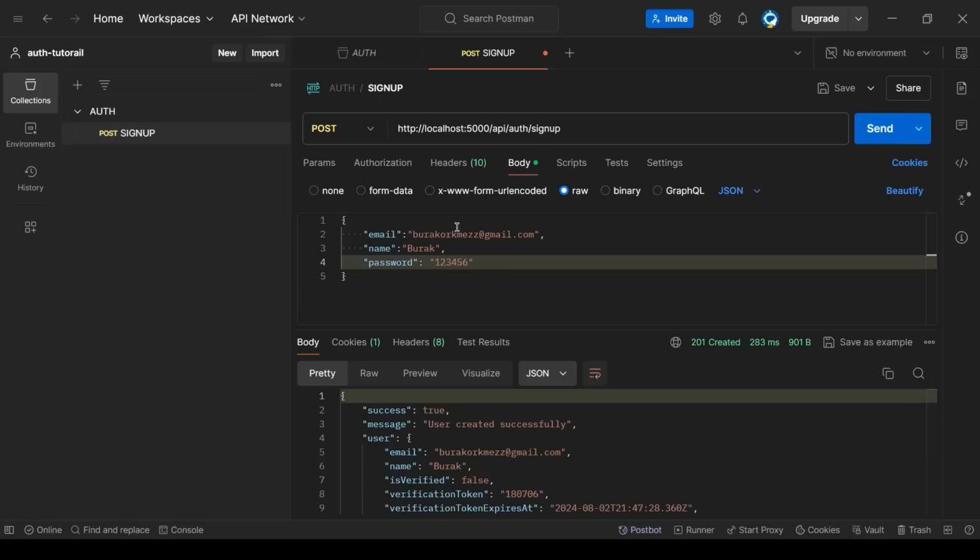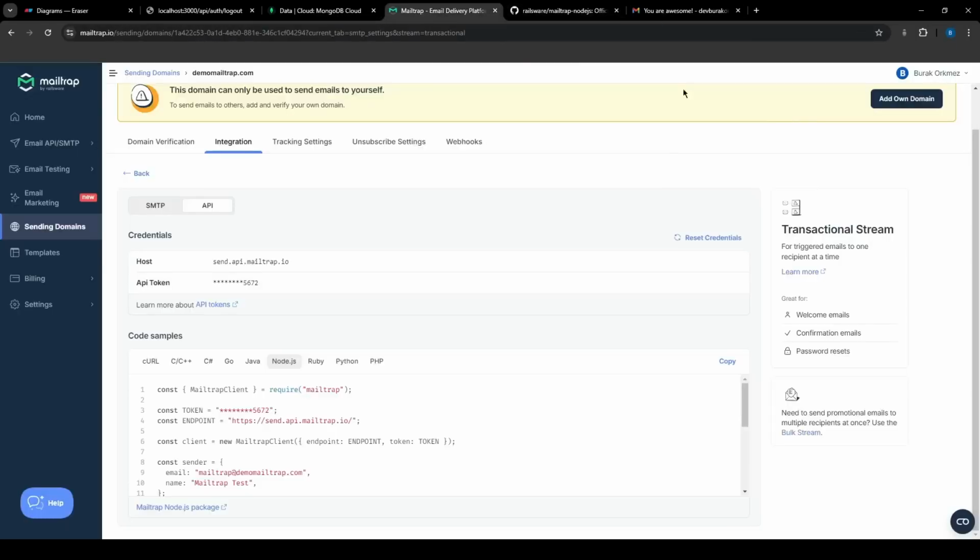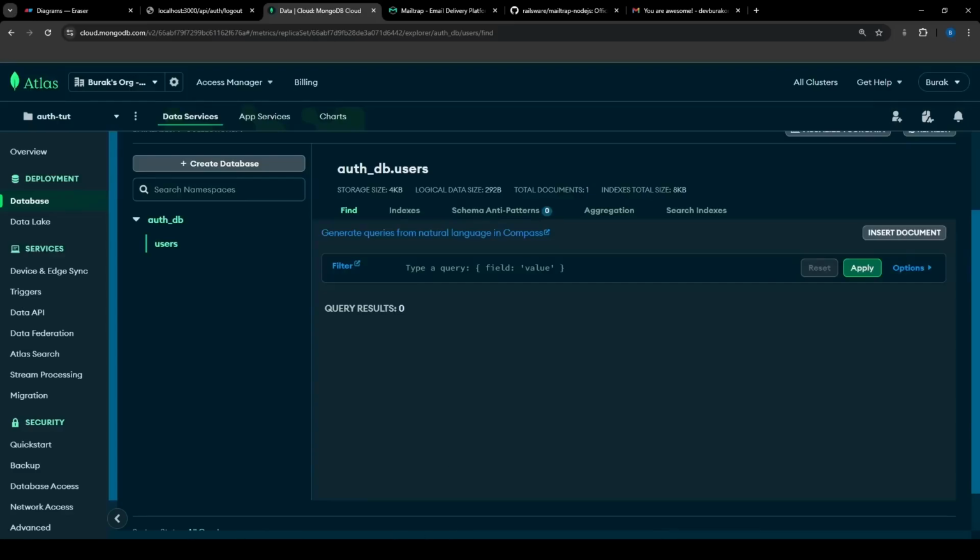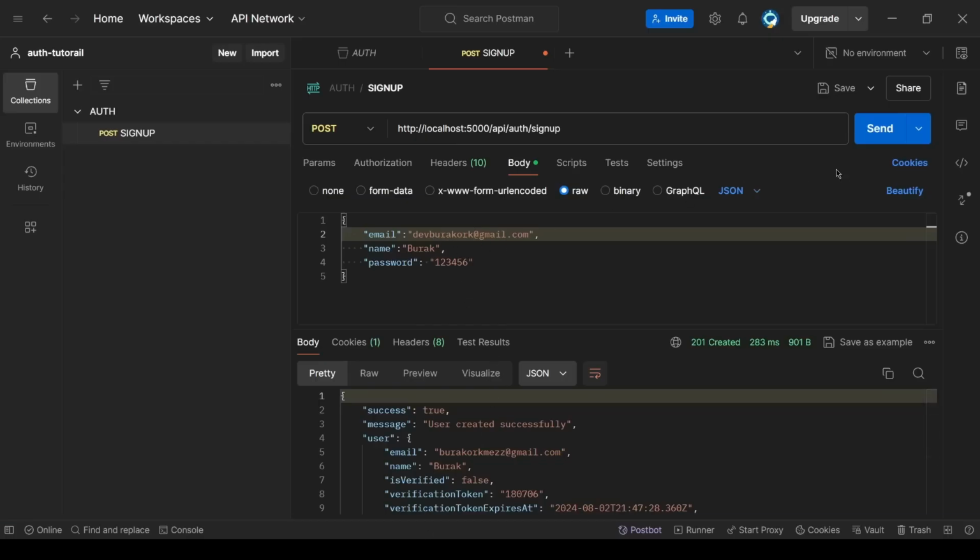Okay, so I'll just put my name, but it is not going to be this one. Let's say this is the account, because I can send email only to this one, because I am using the demo email, right? As I said, once again, if you add your own domain, you can send email to anyone. Okay, this is the email. Let me just send it.